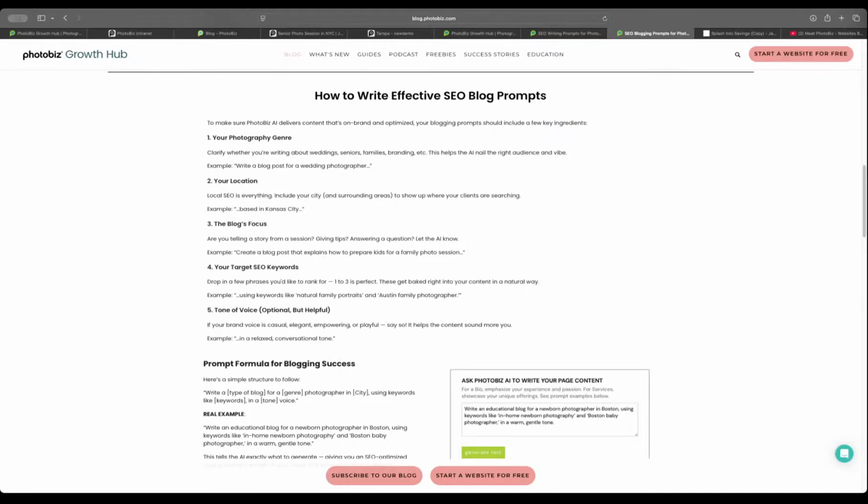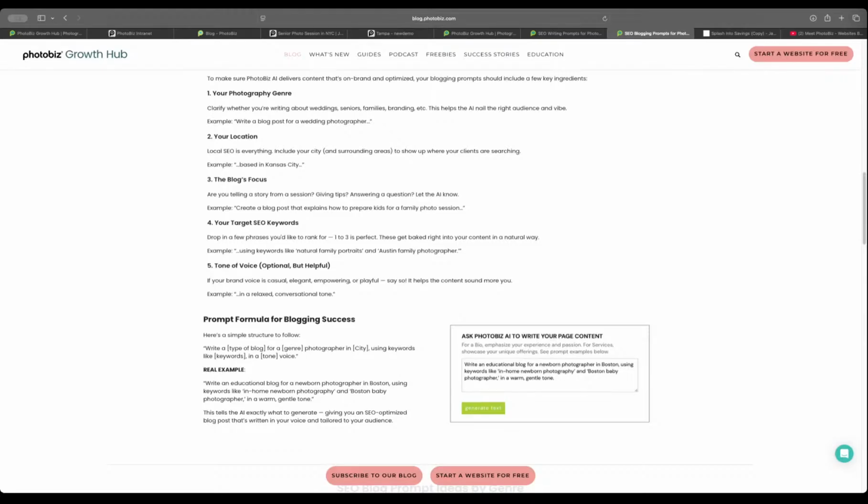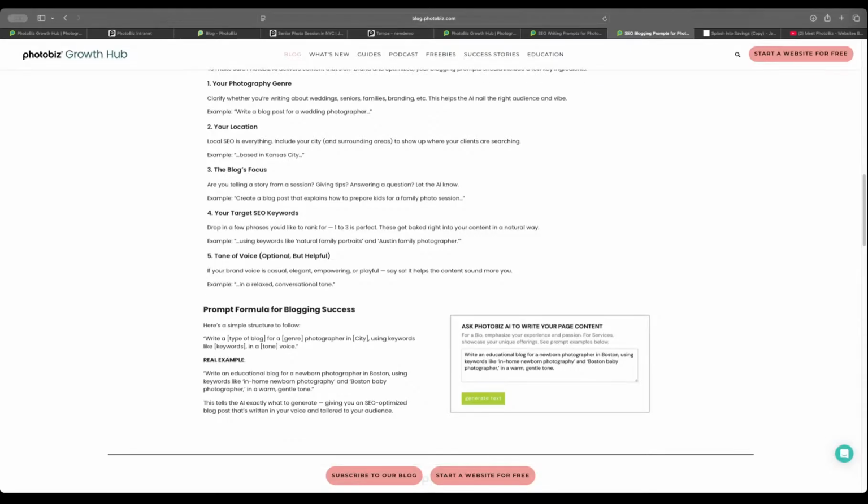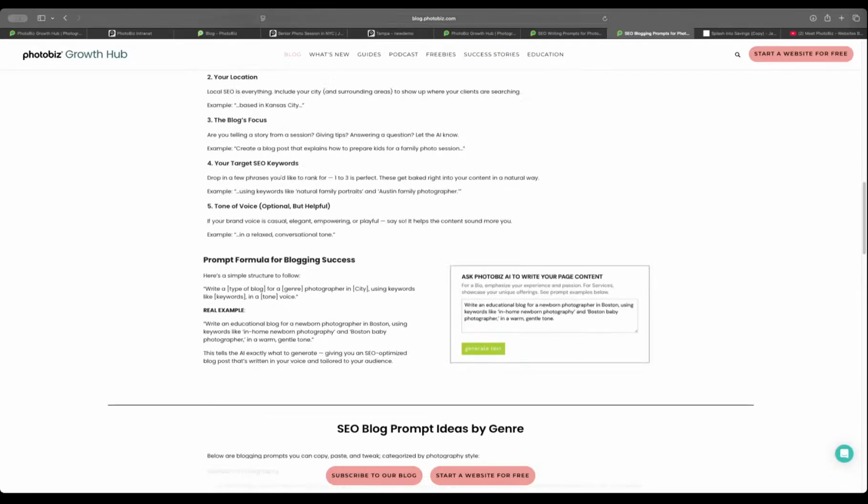So we're looking at blog posts, how to write effective blog prompts based on our business profile. Most of this information is already in there. But if not, you need to make sure you are telling it the type of photography genre that you want to write. Write a blog post for a wedding photographer, your location, based in Kansas City, the blog's focus. Are you telling a story from a session or giving a tip? Let it know. So create a blog post that explains how to prepare kids for family photo sessions. And then your target SEO, using keywords like natural family portraits and awesome family photographer, and the tone of voice you want to instruct it with, in a relaxed conversational tone.